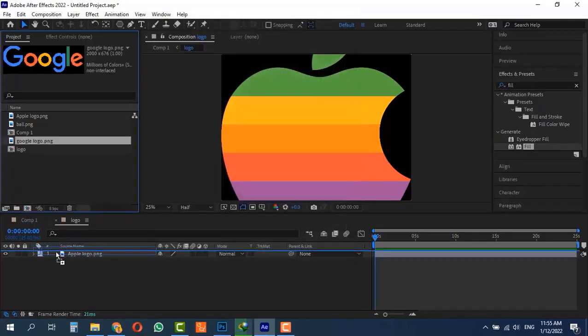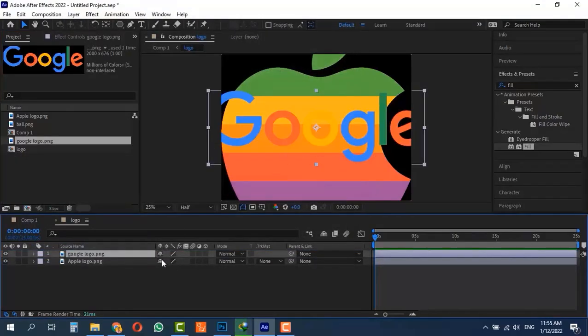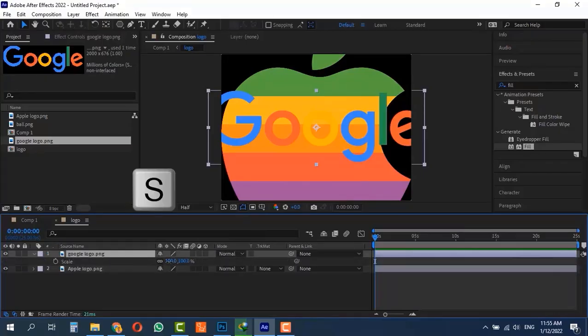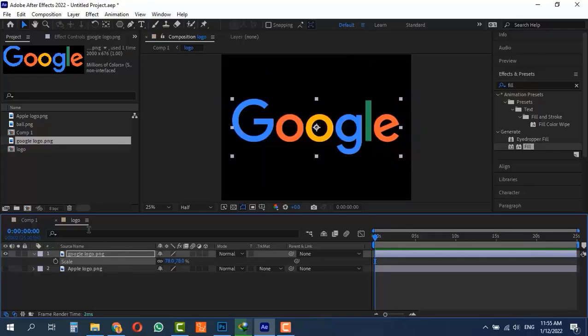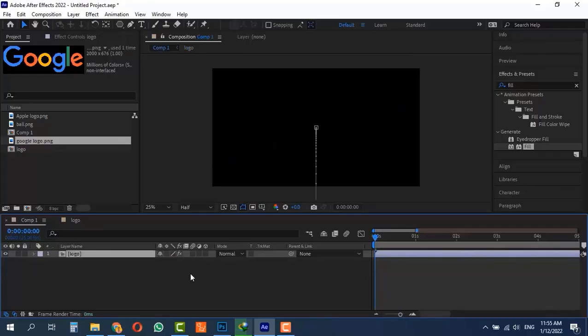I will place it above the Apple logo and scale it a little. Press S to make it smaller and hide the bottom layer as well. Now if I go back to the main composition, instead of the Apple logo, the Google logo will be placed exactly with the same animation we made. If I press U, you can see the created animation.